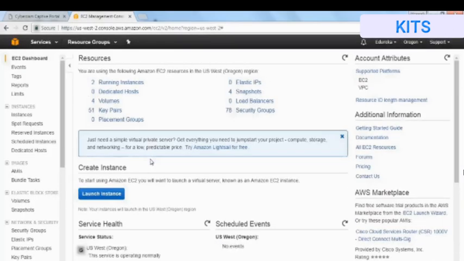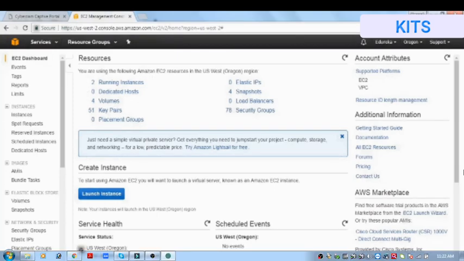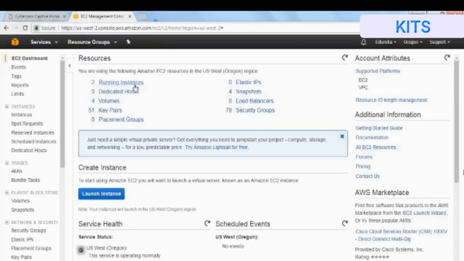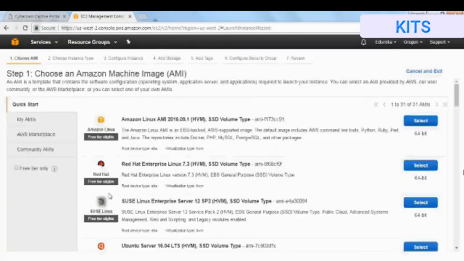Now this is the EC2 dashboard. Over here you can monitor your EC2 instances. As you can see, I have 2 running instances as of now, and I have 4 snapshots, 4 volumes, and 51 key pairs. Right, so you can monitor your EC2 services from over here. Since we are launching a new instance, we'll click on Launch Instance.